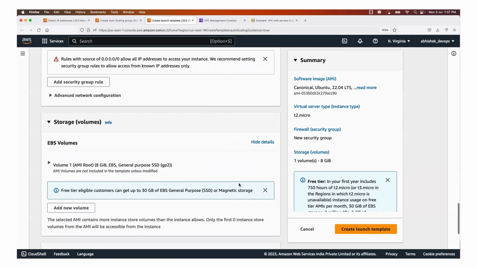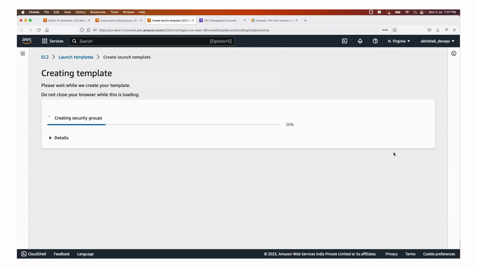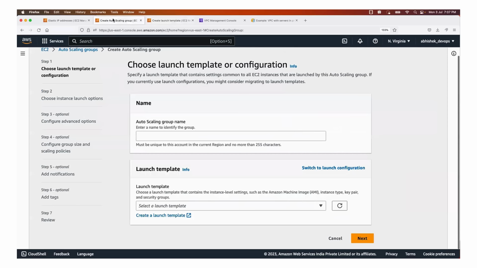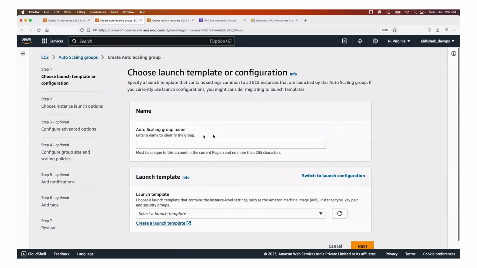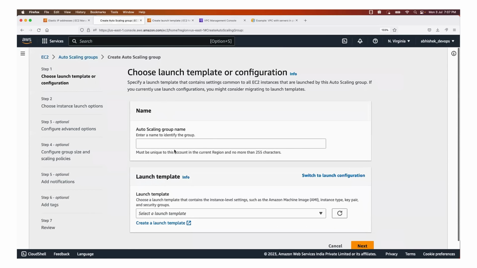And I don't want to add any EBS volumes or any other configuration. So let me click on launch template. You must be feeling, Abhishek, this is exactly similar to EC2 instance configuration. Yes, it will be exactly the same, because here you are using the auto scaling group to scale EC2 instances, right? So once you create that, just refresh the page so that the auto scaling group will find the launch template.